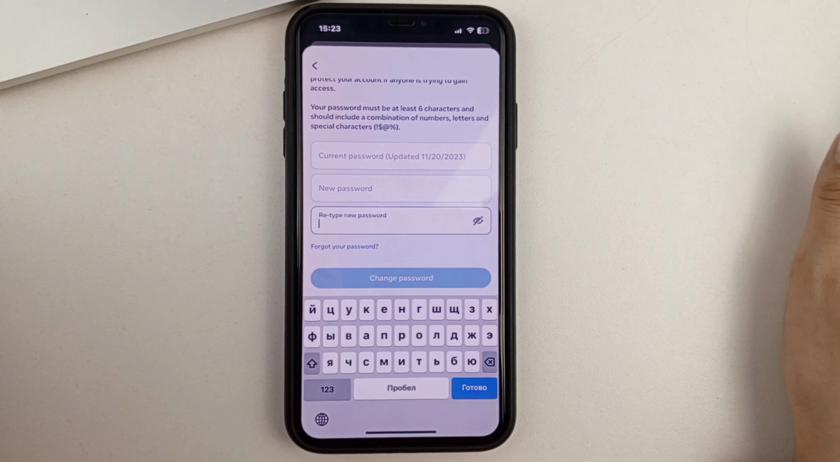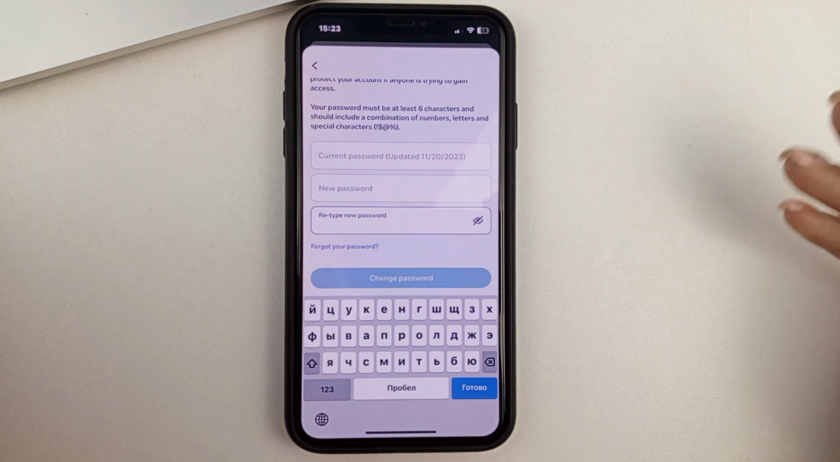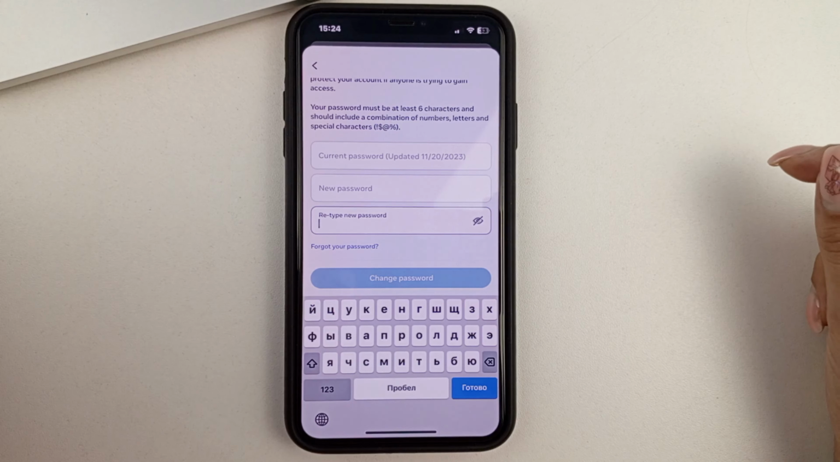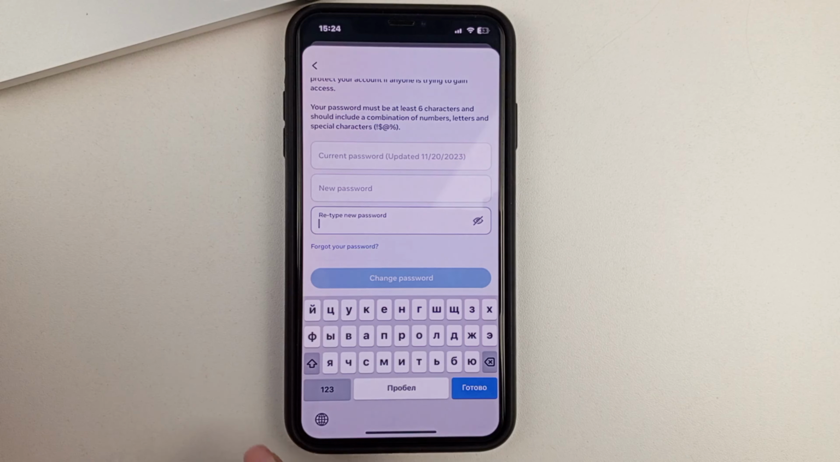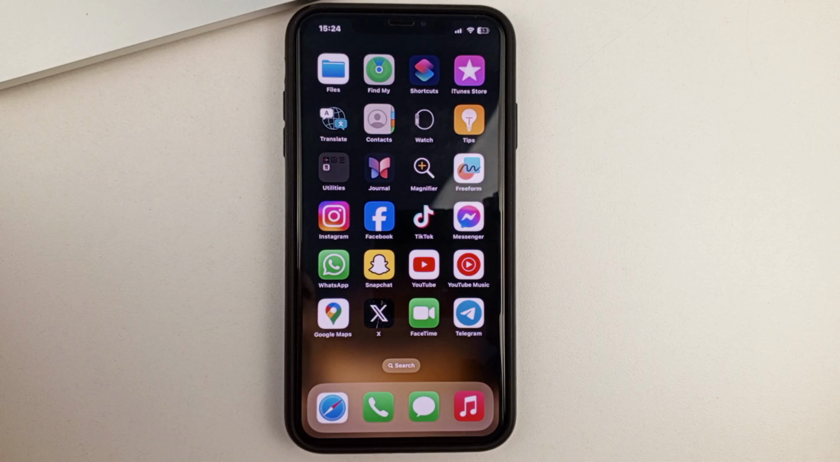But I want to remind you that your password must consist of at least 6 characters, either numbers, letters or special characters. And after you write your new password 2 times, you will click Change Password, and then it will be changed immediately. And this way, your Instagram account will be protected. This way, you will be able to check who is using your Instagram account, and you will also be able to protect it by changing your password.